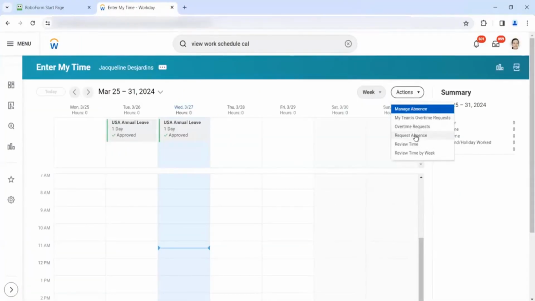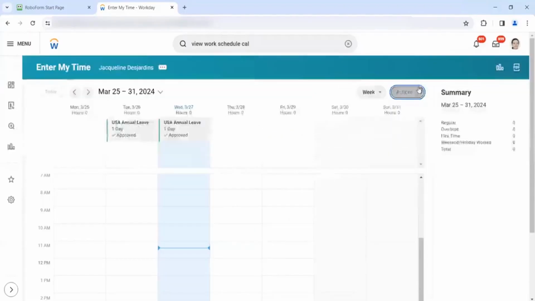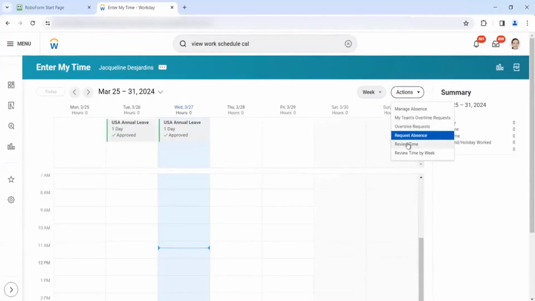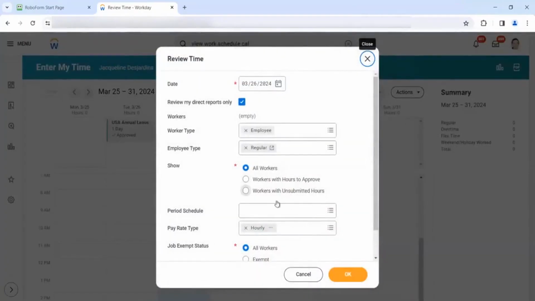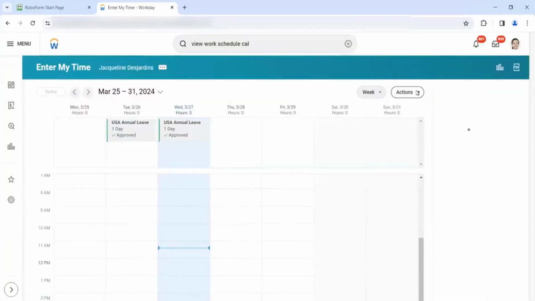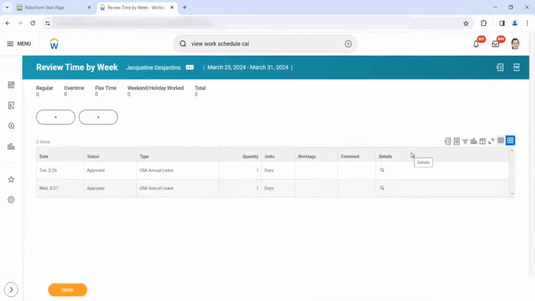Request absence. You can request absence from here, and that would also go directly to a new pop-up screen. You can use your timesheet for that also, and that you need to configure. This is not auto-configured. Review time: whatever entry you have done, you can review that entry. Since she is a manager, she can review the time for everyone, and review time by week. There are several actions. These actions can be configured through a process known as time entry template.